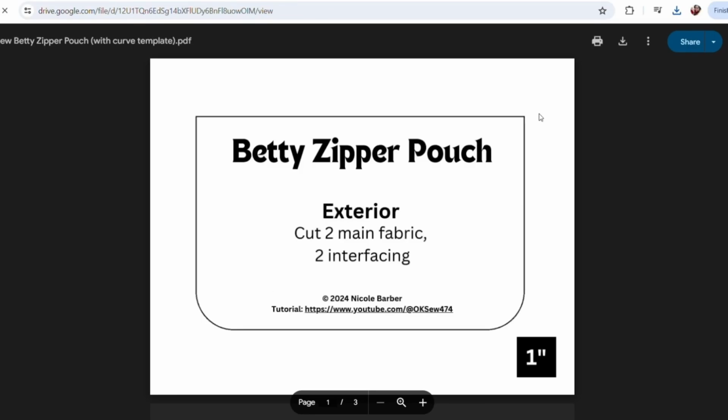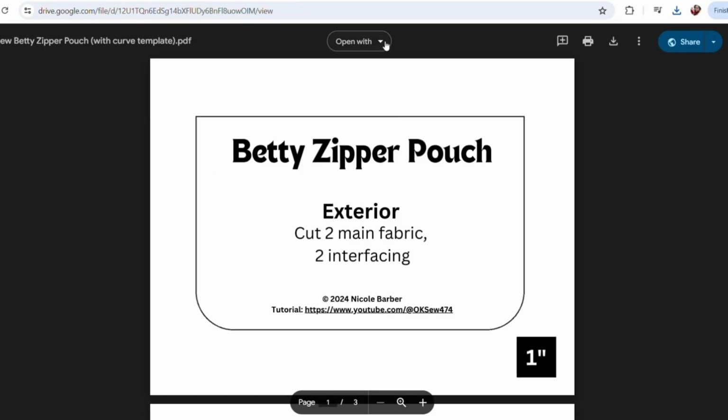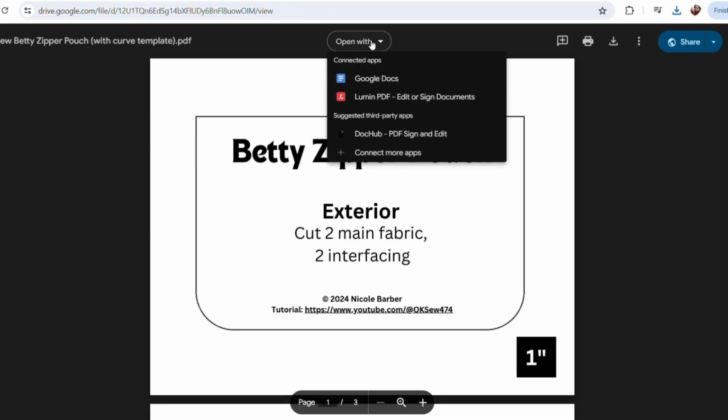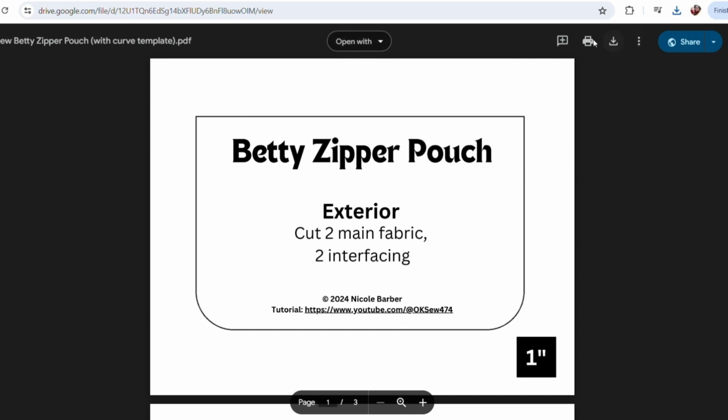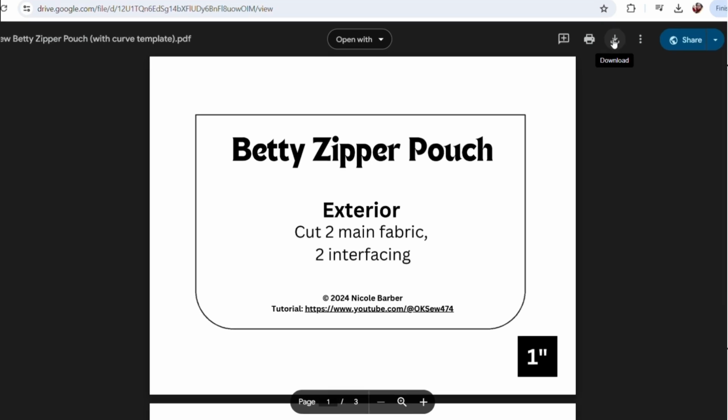If you click on that Google Drive link, it's going to open that up for you, and rather than opening it with one of your options here, you're going to want to download it. Also, don't print it from the browser. You're going to download it to your computer, and then you can print it off so that it is the correct size.